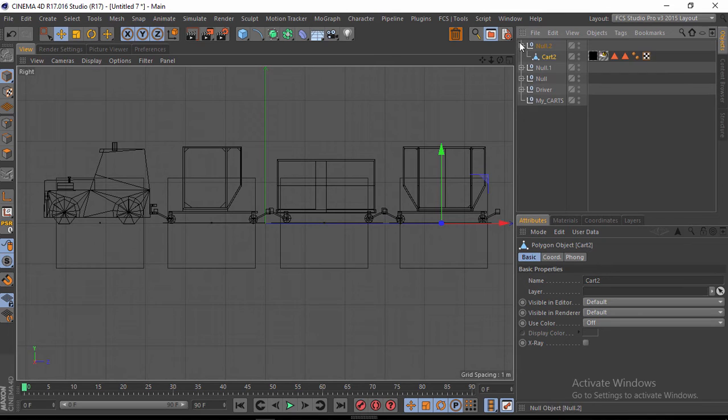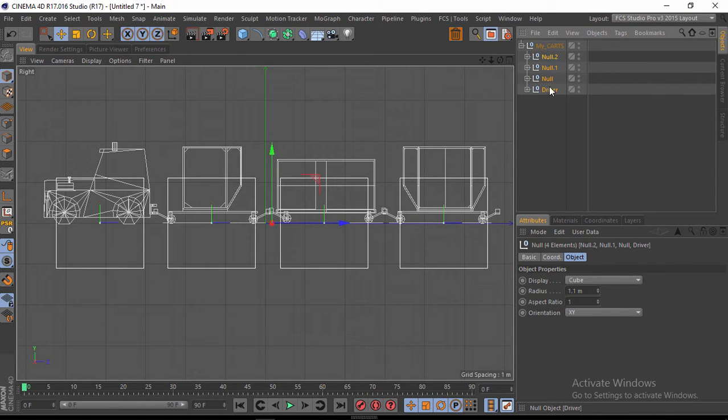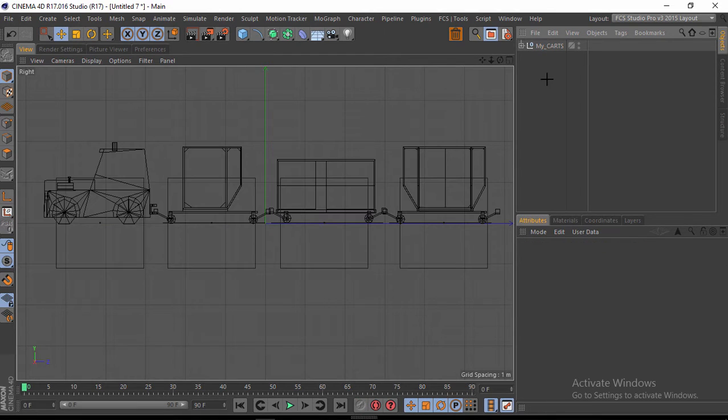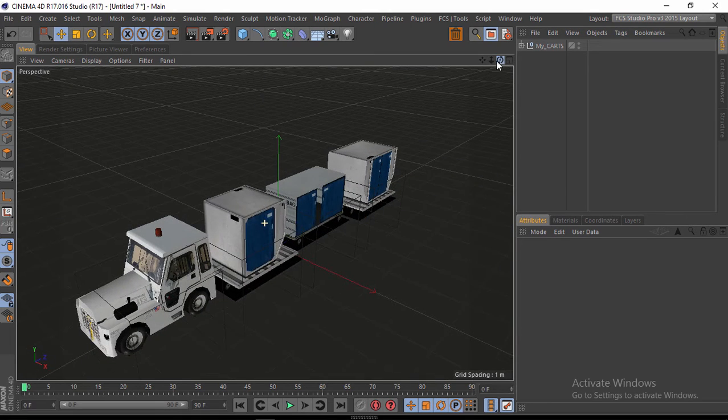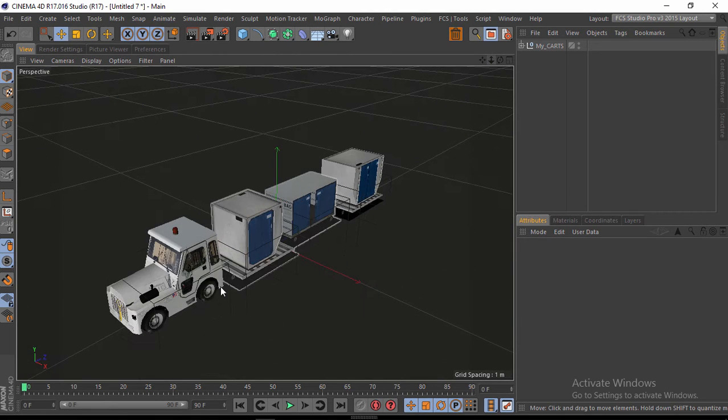So now we can close these up, select these, and then put them back in our carts. Alright, so now that's basically how our carts and everything are set up. So let's go back into the 3D view. There we go. Now we have our boxes, each of them surrounding it.